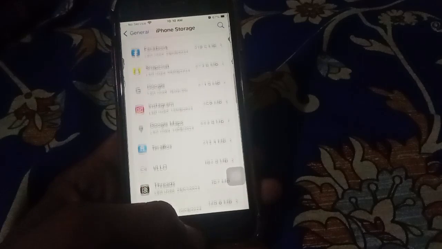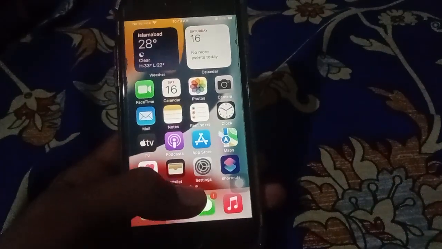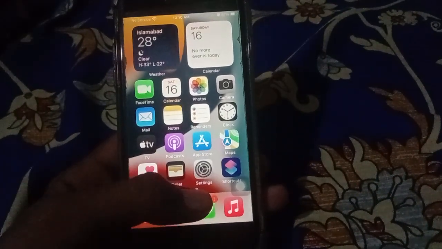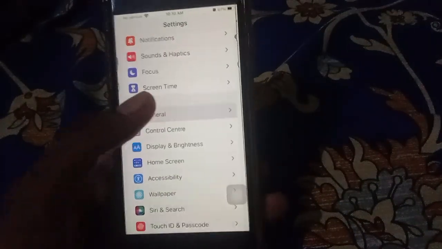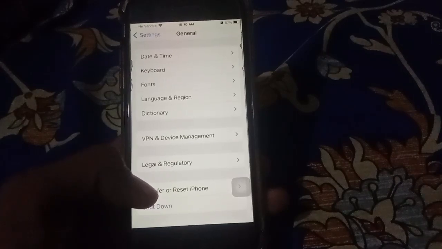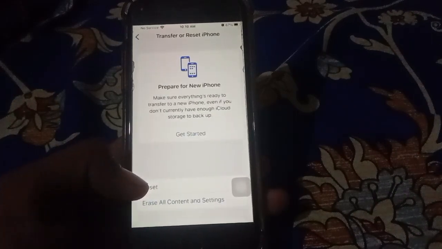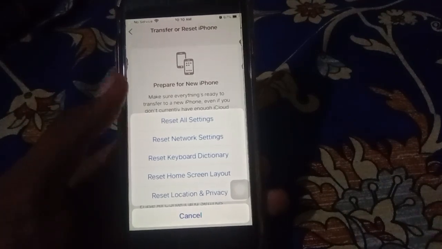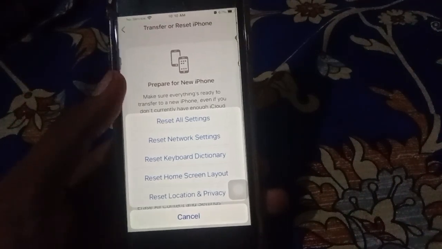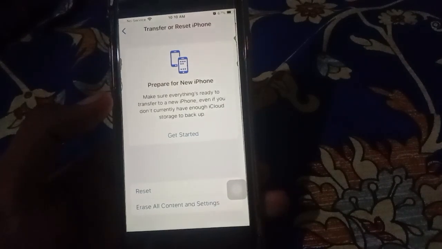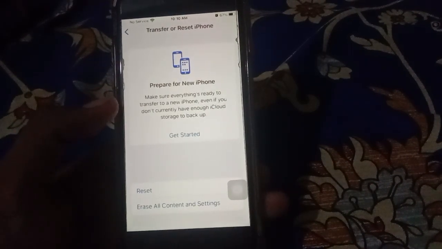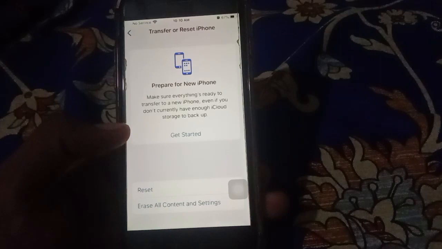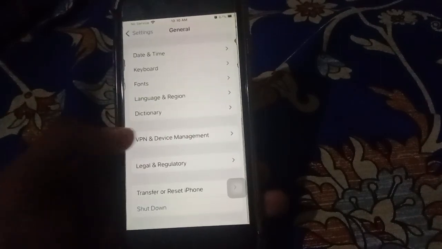And then another and last solution, reset all settings. Click on Settings, then click on General, then scroll up and click on Transfer or Reset, then click on Reset All Settings, and enter your iPhone passcode. You do not lose any data on your iPhone, so only reset all settings, and then your problem will be fixed, 100% working.